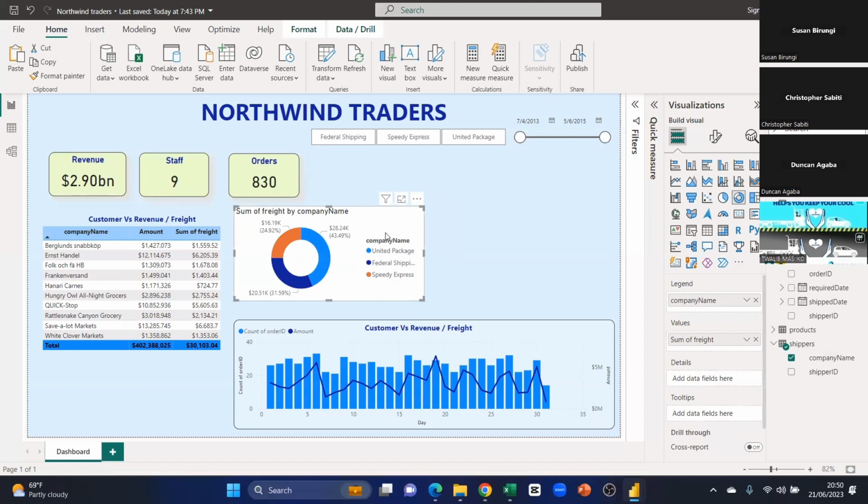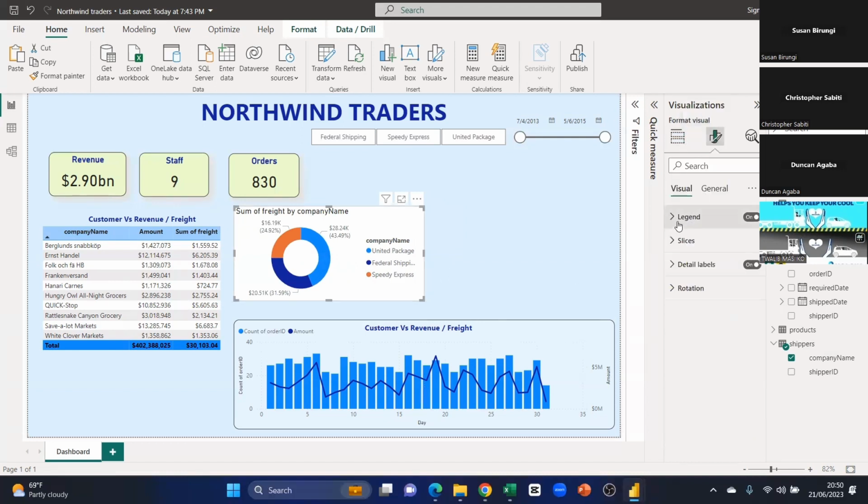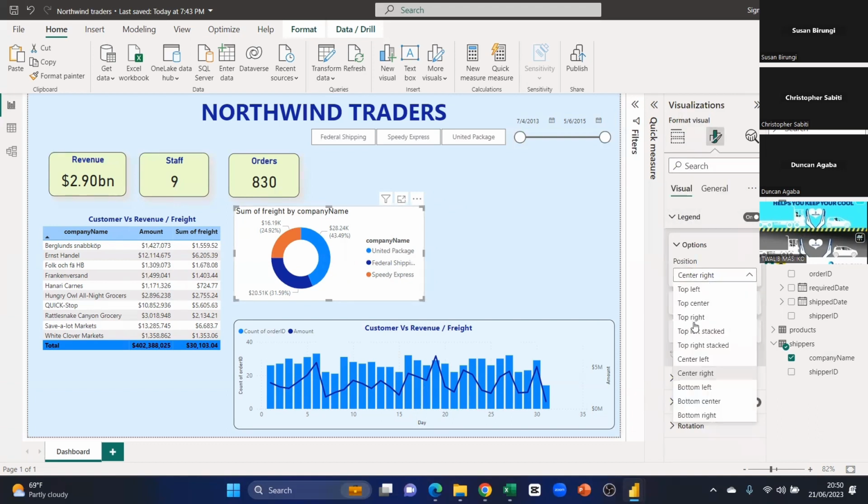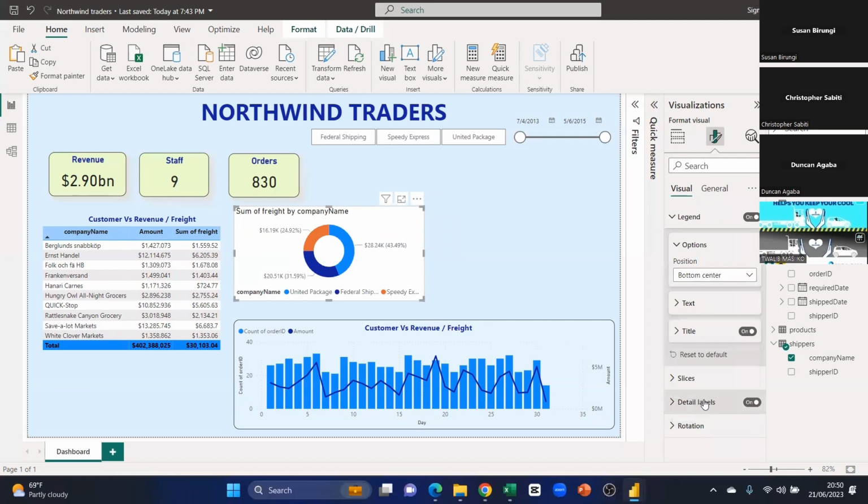So it is up to you now to put these legends down. If you go to legends, you can say, I want the legends at the bottom center. They will show up like that. If you want them at the right, you can do it. Then we don't need the title for the legends because we know what it is. We don't need that title also.